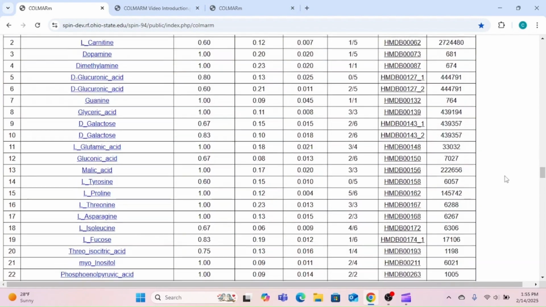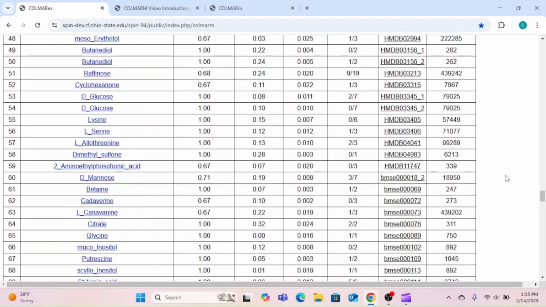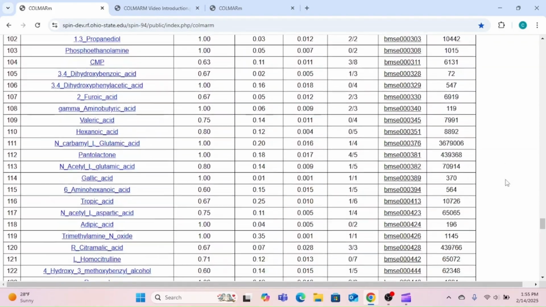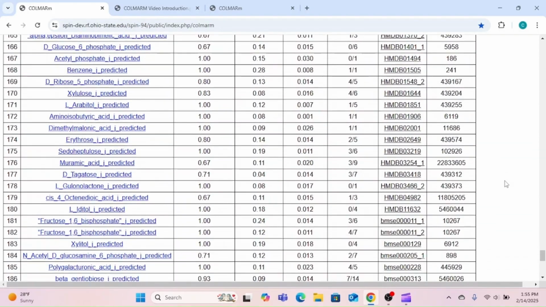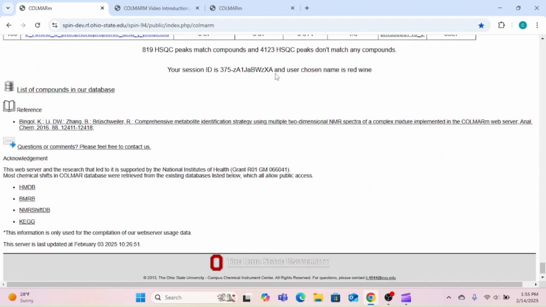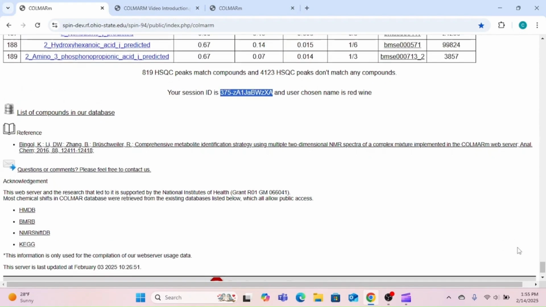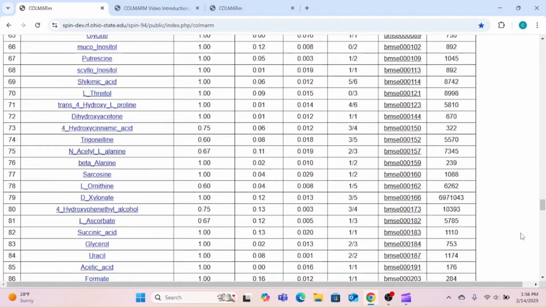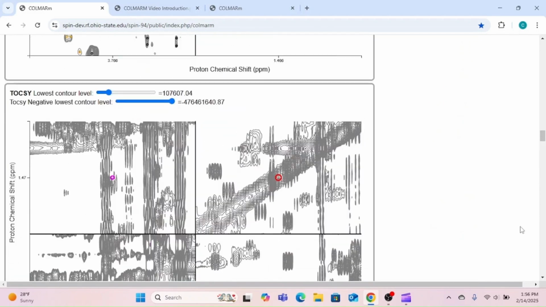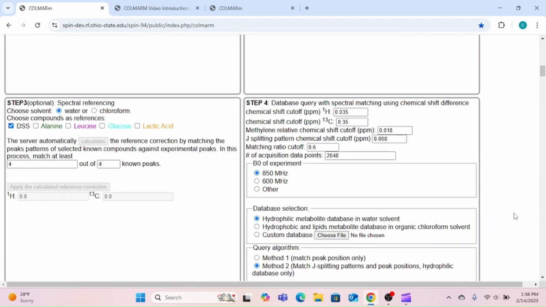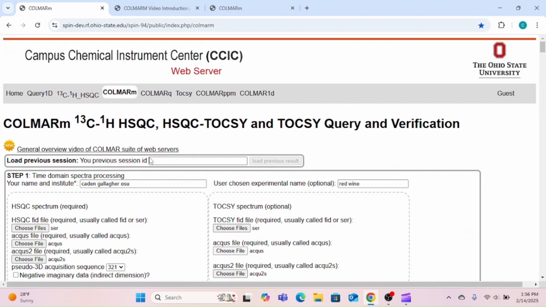Now, if you want to return to your session, you're going to scroll down here to the very bottom, and this is your session ID. You want to copy and paste this, and when you open a new session of COLMARm, at the very top, you will see this space right here. You will paste your ID into here, and it will load all of your saved previous results. That concludes the COLMARm tutorial.